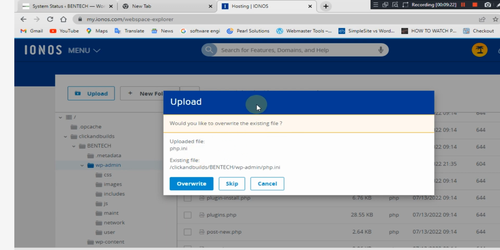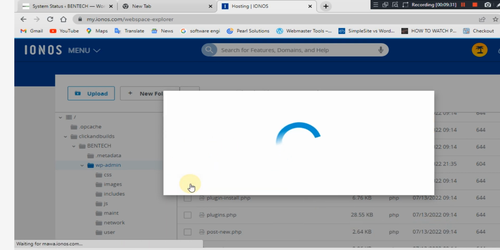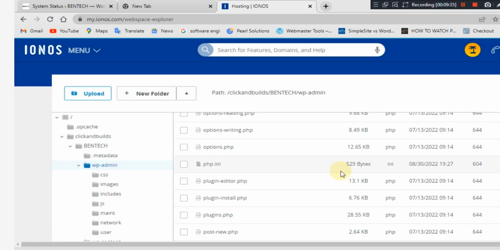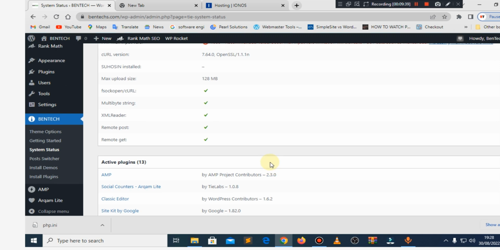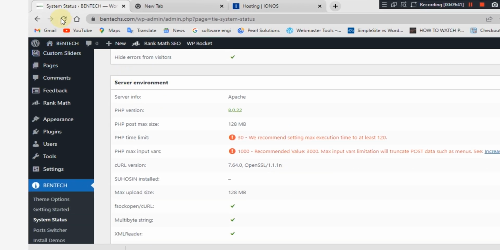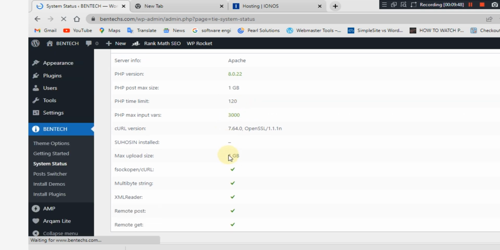Now, because I already have this file in earlier, I did not delete it. So it's showing it already exists, but what we're going to do is just replace it because we already have a copy. Now you can see it's already uploaded. This is the file that we edited. So when you go back to your theme, right now I'm going to refresh this. I'm going to refresh, and you'll see all this changing to 1 GB and all these ones. As you can see, I told you this is 1 GB, this is 120, this is 3000, this 1 GB.